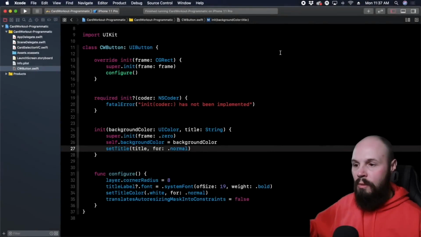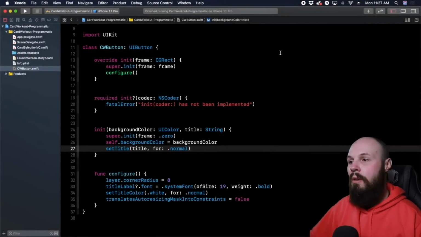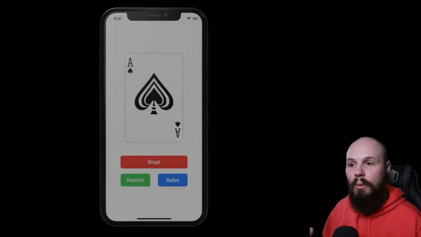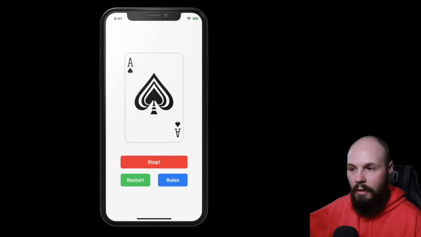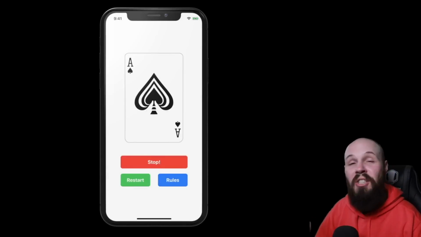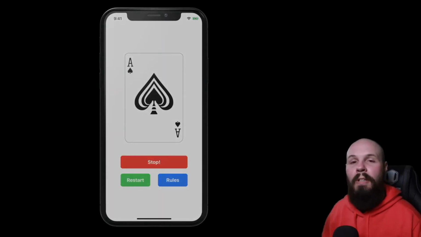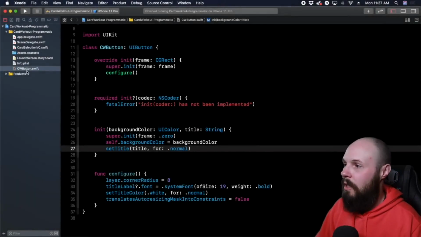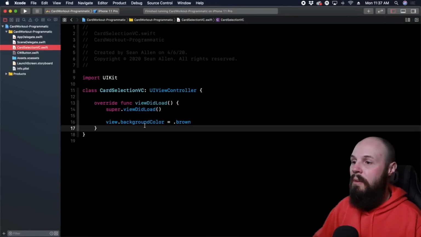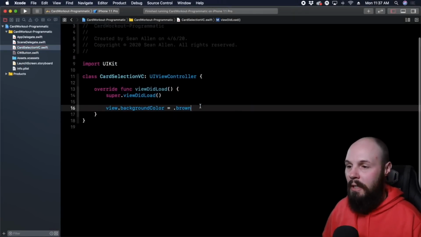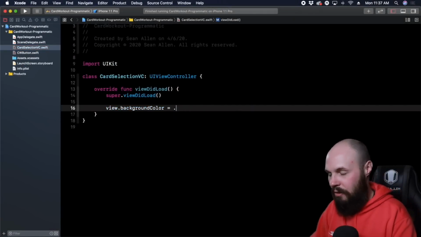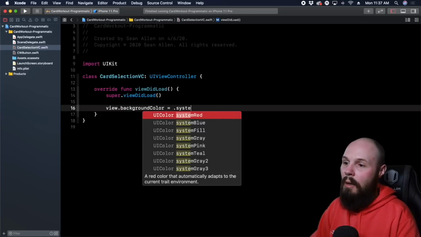All right, as usual, right where we left off from the last video, in this video, we're going to lay out the card selection screen that you see here on the screen. Again, just like we did in Storyboard, except we're going to do it via code. So let's actually move this CWButton up before I forget. Click on your card selection VC. Here we go, we have an empty screen. Let us not make this .brown. Let's do .systemBackground.